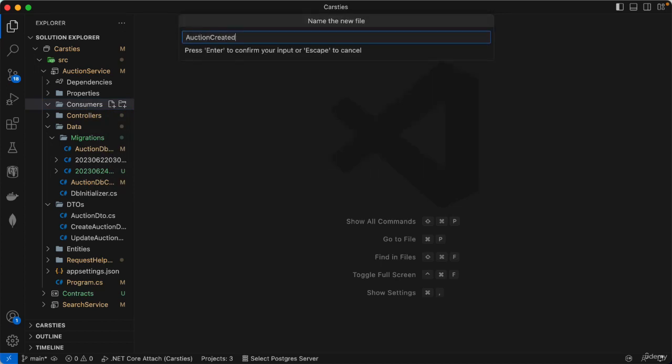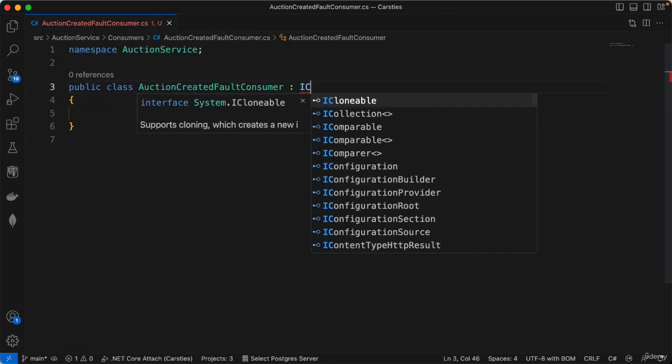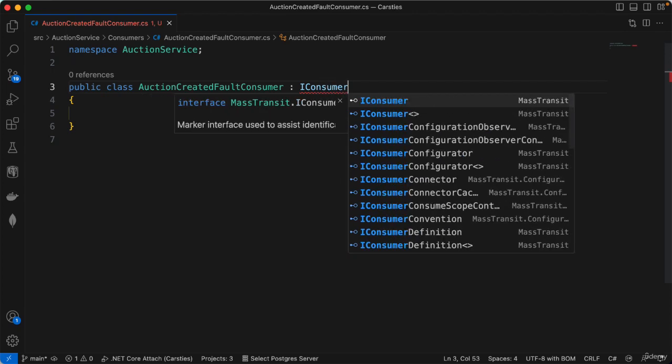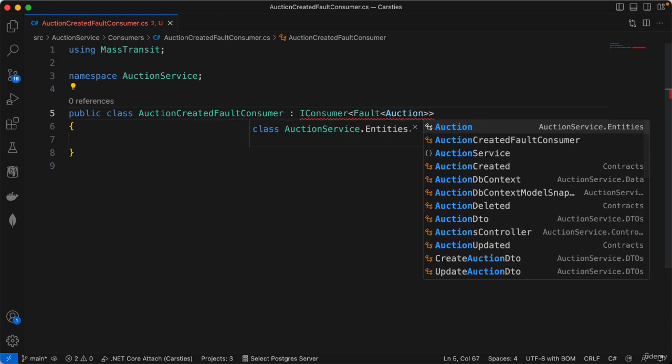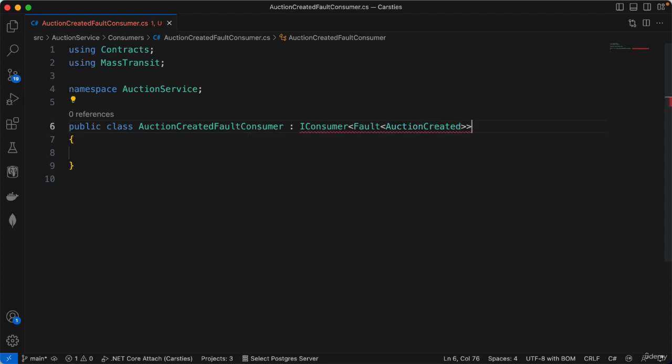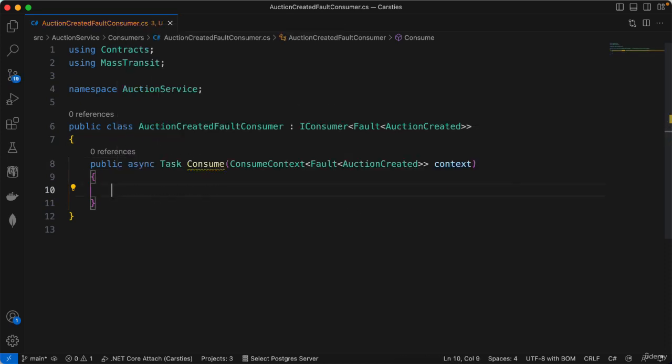And inside here we'll create a new file that's going to be a class, and we're going to call this AuctionCreatedFaultConsumer. And inside here this is going to derive from the IConsumer interface, and we need to use the Fault type and specify the type of contract, which is AuctionCreated in this case, and we'll implement the interface, make it an async task, and we've got our context which is going to contain the fault message, and let's just add the code we need for this.